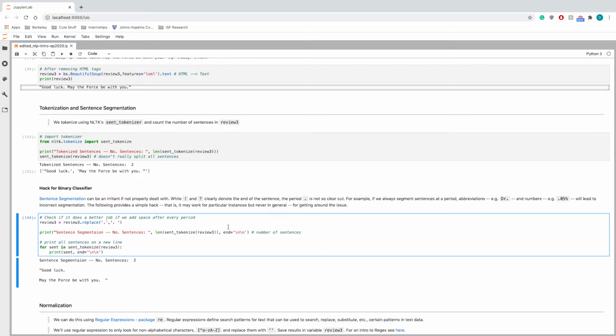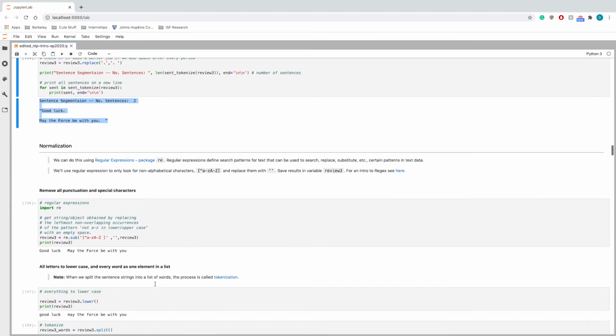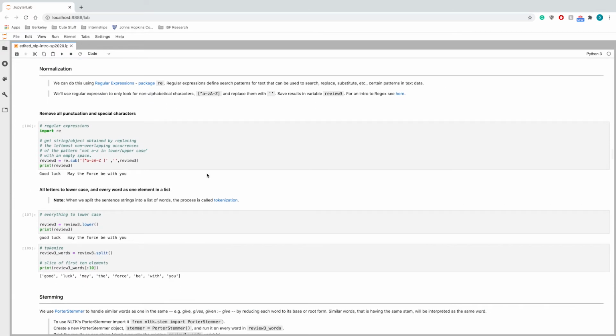So depending on the data that you're working with, sometimes it's split based on different things, so it's useful to print and see if it actually splits it properly, and if it didn't, then to incorporate another way to split it properly. And step 3 is to remove all punctuation and special characters from the third review, right?